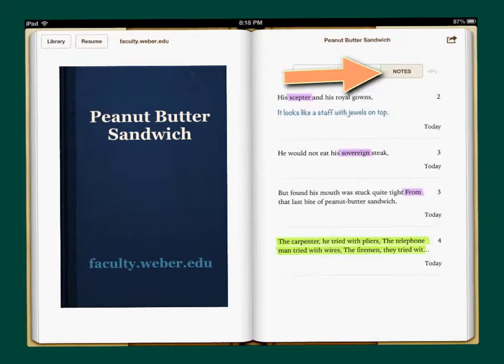Since our lesson today was on how to take notes and how to highlight words, we're going to click on the word notes. And here are some of the words that we highlighted today. I highlighted the word scepter. I also took notes on it that it looks like a staff with jewels on top. I also highlighted the word sovereign, and I highlighted the word from just for the fun of it. And this was our passage that we highlighted in green that we liked.